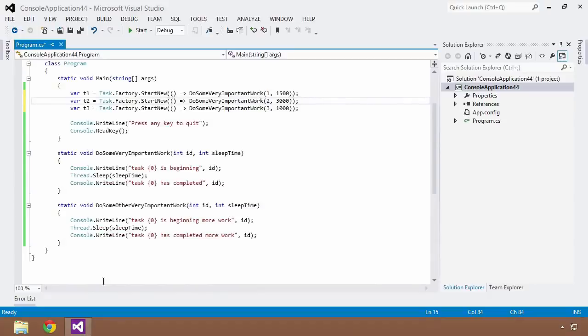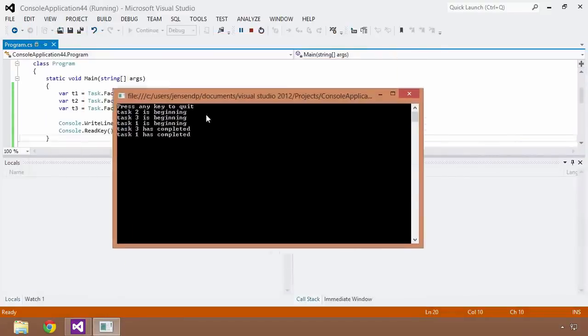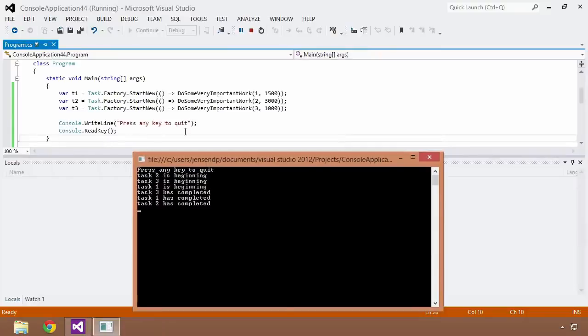So in order to do that, another concept that was kind of brought over from the system.threading days was the concept of waiting for tasks to complete. So how do we wait for these tasks to complete? So just to show you an example, if I were to hit F5 again, you notice that the press any key to quit console write line executes actually first before these other tasks are actually started.